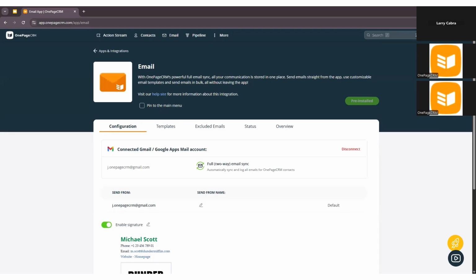Okie dokie. Now, for anybody who's not familiar yet with our email sync feature, we have two connection types available. The first one is the full two-way email sync that I'm currently connected to. This will store any incoming or outgoing emails for your contacts saved in the CRM automatically. So whenever you send an email to your contact or you receive an email from a contact whose email address is saved, it will be stored automatically.